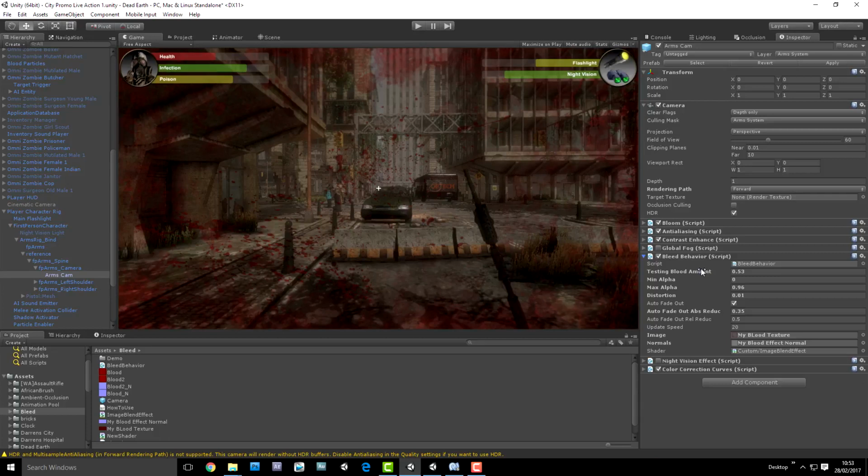And you can see, if you look at my camera's inspector, underneath the camera component, I don't just have my bleed behavior script, I also have several of the image effect scripts that ship with Unity. So I'm using bloom, anti-aliasing, contrast enhance, etc. So when we create our image effect behavior, it has to be implemented in the correct way so that it plays nicely with the rest of the image effect chain.